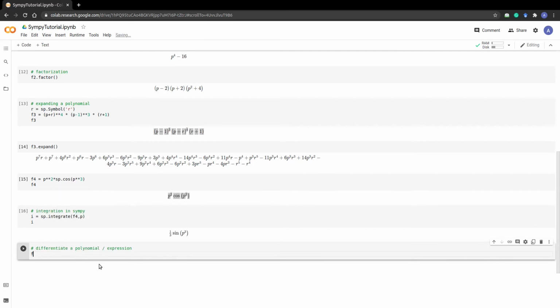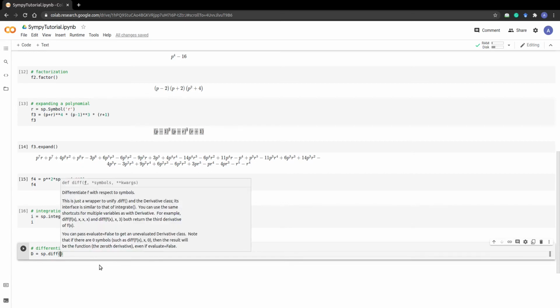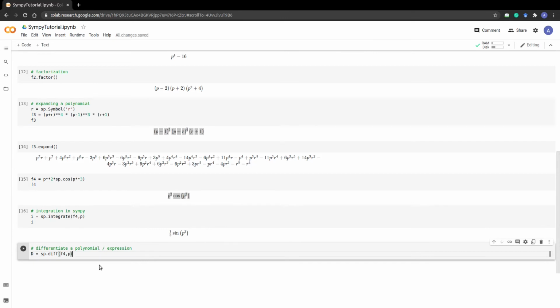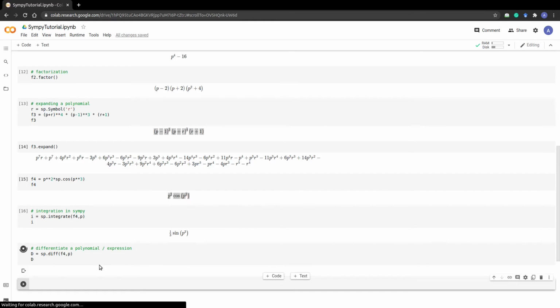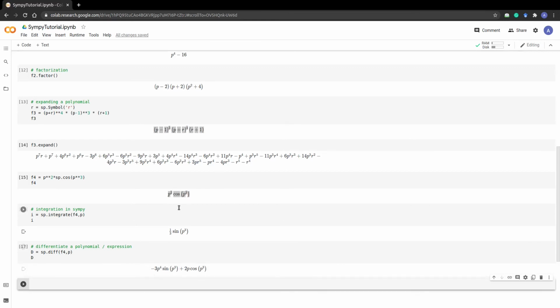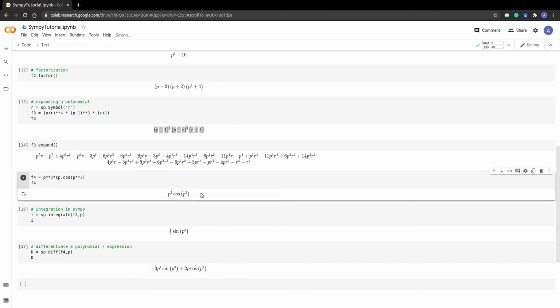So f4 dot diff, we can do it this way or we can have this. So d is equal to, suppose we call the diff method in the sympy package and pass in f4 and the symbol with respect to which we want to differentiate f4. In our case it would be p, and then we see the result in d as this, and we can see that if we differentiate this expression with respect to p, we get this one, which is correct.